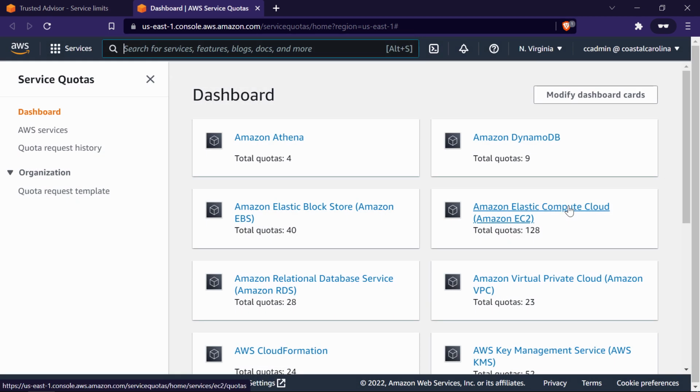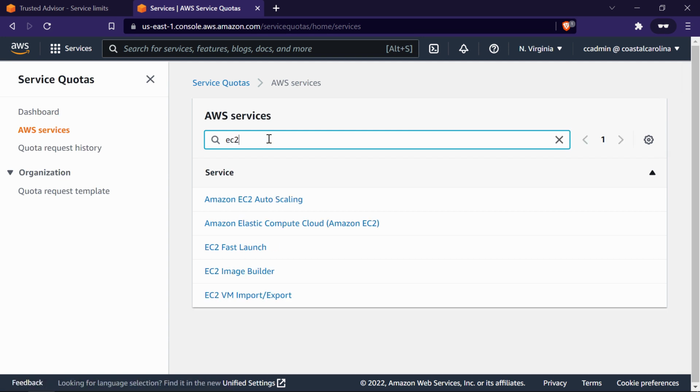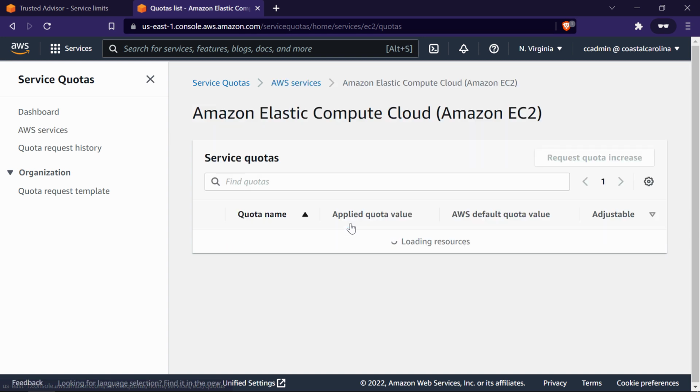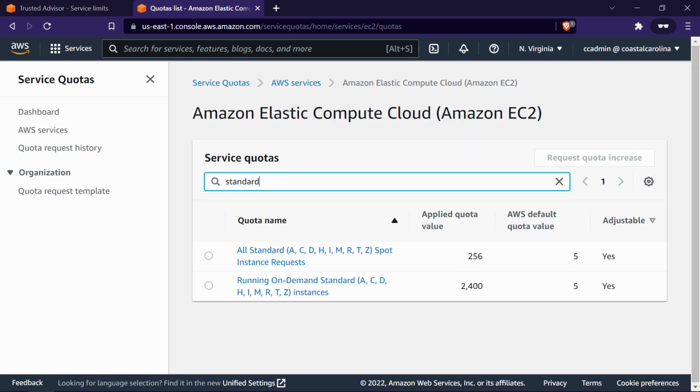And then here in the Service Quotas console, on the left side navigation pane, click on AWS Services. And here you can type in the name of the service you're interested in. I'll do EC2. And then click Amazon Elastic Compute Cloud. And it lists a bunch of different quotas for different resources, but thankfully it also offers a search field in which I'm going to type standard. And what you're looking for here is running on-demand standard instances.